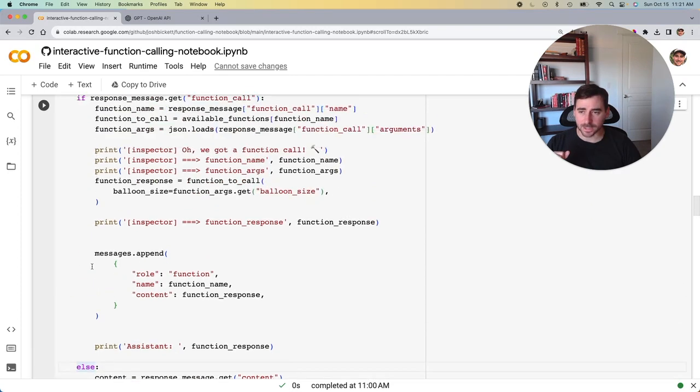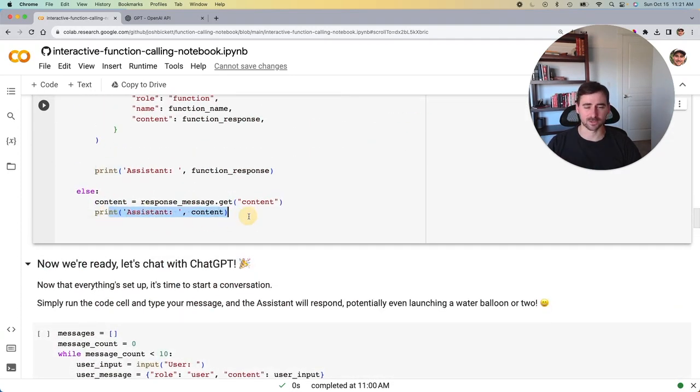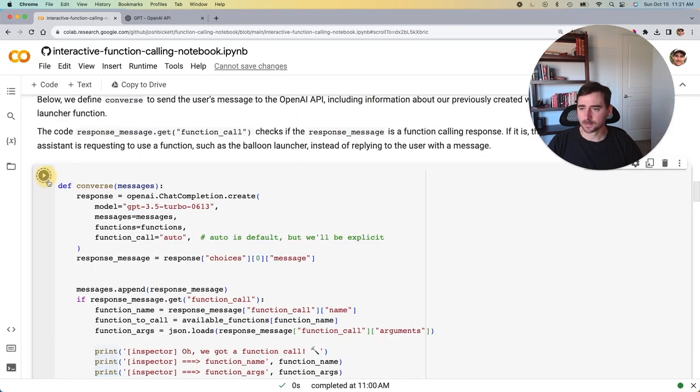So the else block is if it's not a function call. In the else block, the system might just be responding, "Hey, what kind of balloon do you want to launch?" It's not actually calling this function. So this code, let's go ahead and run this.